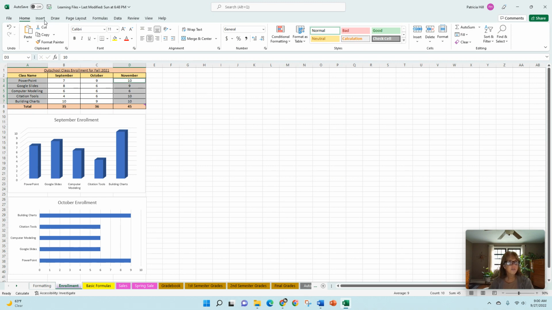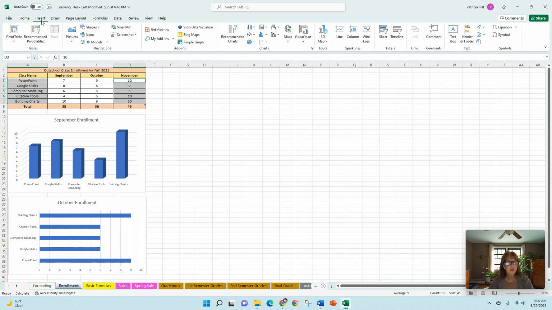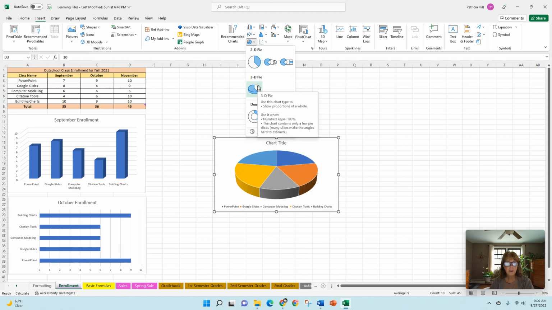I'm going to repeat the process for building a chart. Insert. This time I'm going to use my pie chart button. So I'm going to click the drop arrow for that. And I'm going to choose a 3D pie.